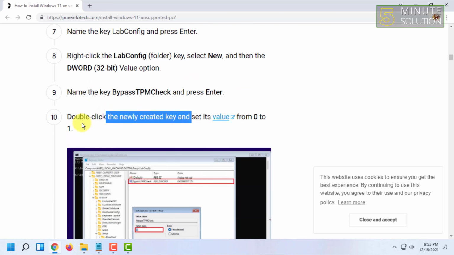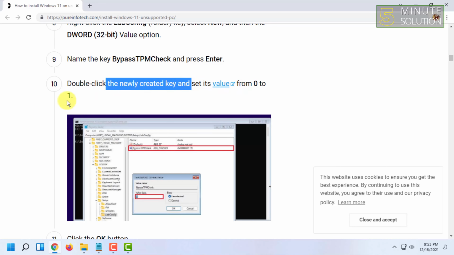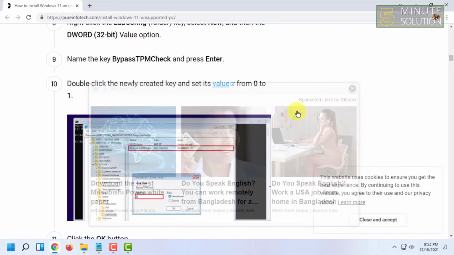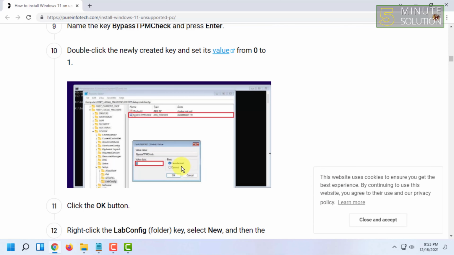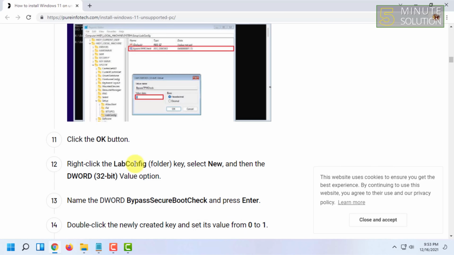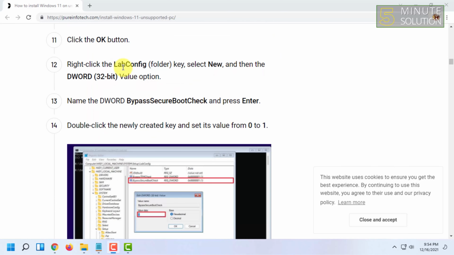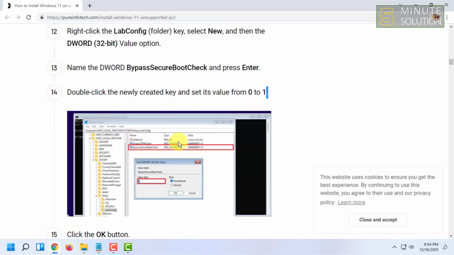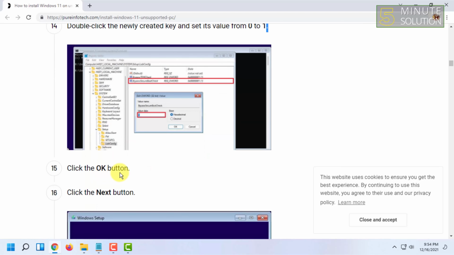The value will be 1, not 0, and it will be hexadecimal, and you have to click OK. Then you have to add another 32-bit value and rename that to BypassSecureBootCheck, and that value will also be 1, as you can see in the picture. BypassSecureBootCheck, the value is 1 hexadecimal, and you have to click OK.